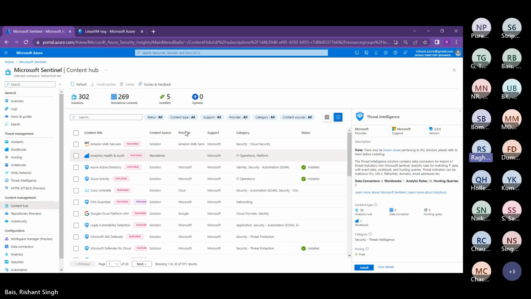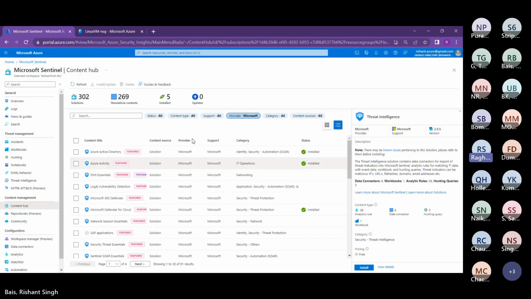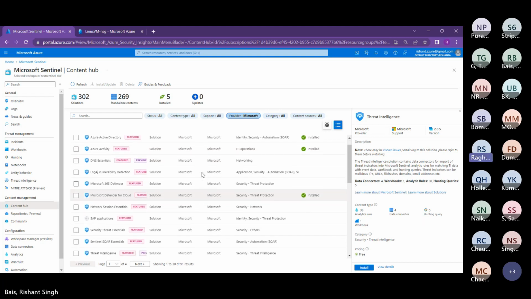All right. Now let's click on the provider. Do you see an option that says provider? I mean the filter. On the filter, please look for Microsoft. Just filter for Microsoft. Let's see if there is anything in the Microsoft world which is left that we can configure here. Now, Azure Active Directory we have configured, activity we have configured. DNS: unless you have the DNS service enabled, there is no point in configuring it. Log4j vulnerability not needed. Microsoft 365 Defender not needed because we have not enabled that service. Defender we have enabled, so we have configured it.